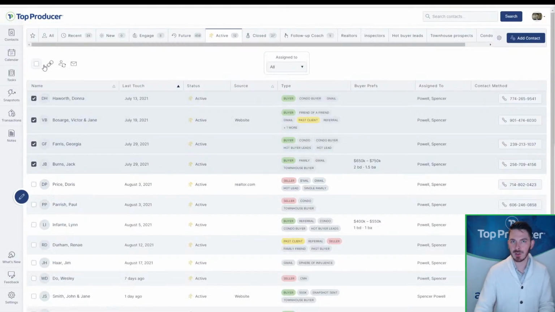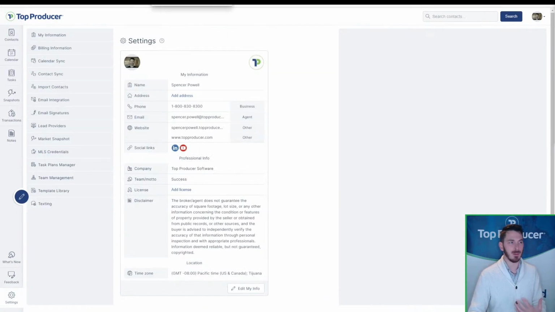For now, guys, what we're going to do is actually head down to the settings in Top Producer X. So let's go down to settings in the bottom left and start talking about how to set up our CRM, get it ready for usage.